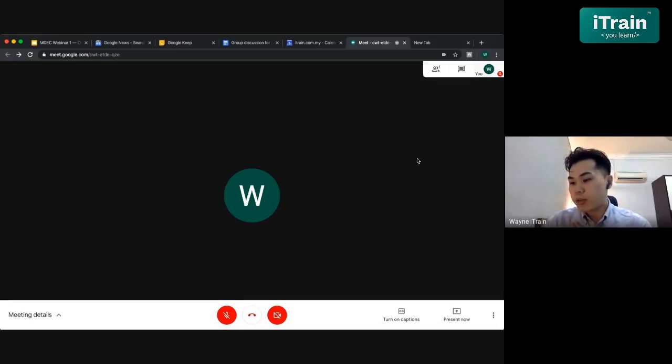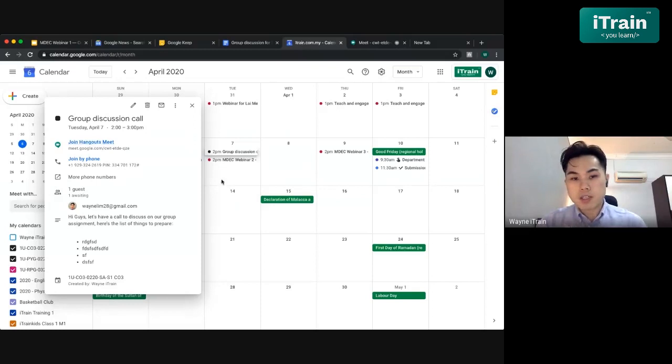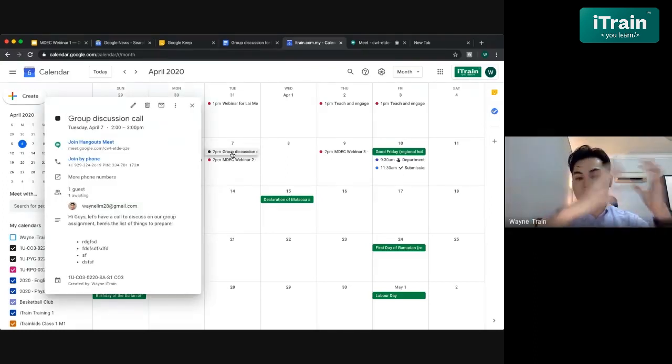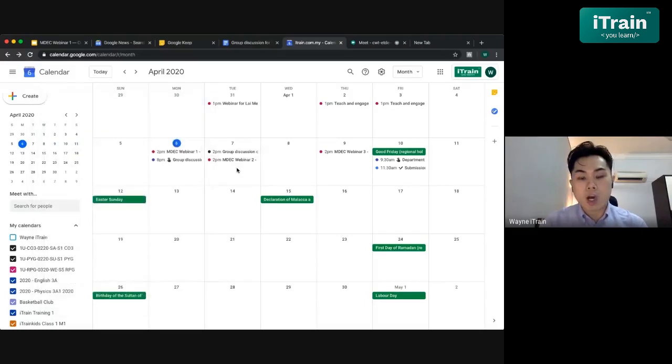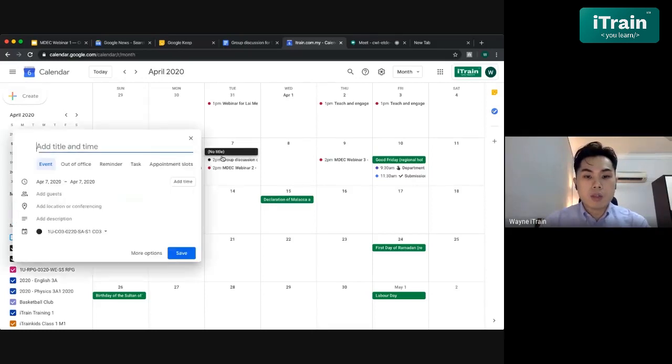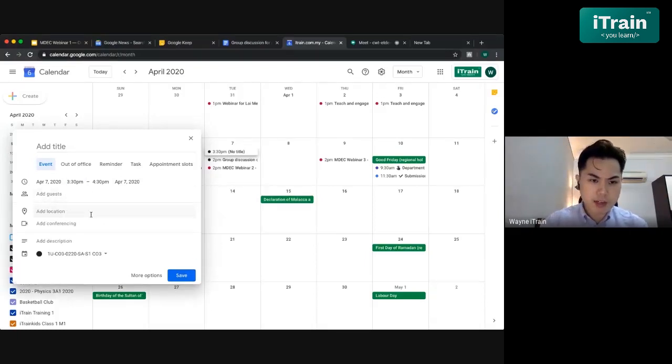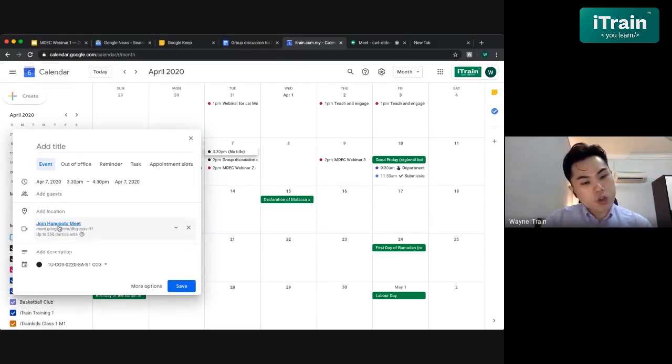So how do we get a code for Google Meet from Google Calendar? To get a code, you have to set an appointment first, like a conference call appointment. Click on the date that you wish to set a call, insert the title, set the time, add in the guest, and here click on add conferencing. You'll be able to see the link over here, and then you hit save.